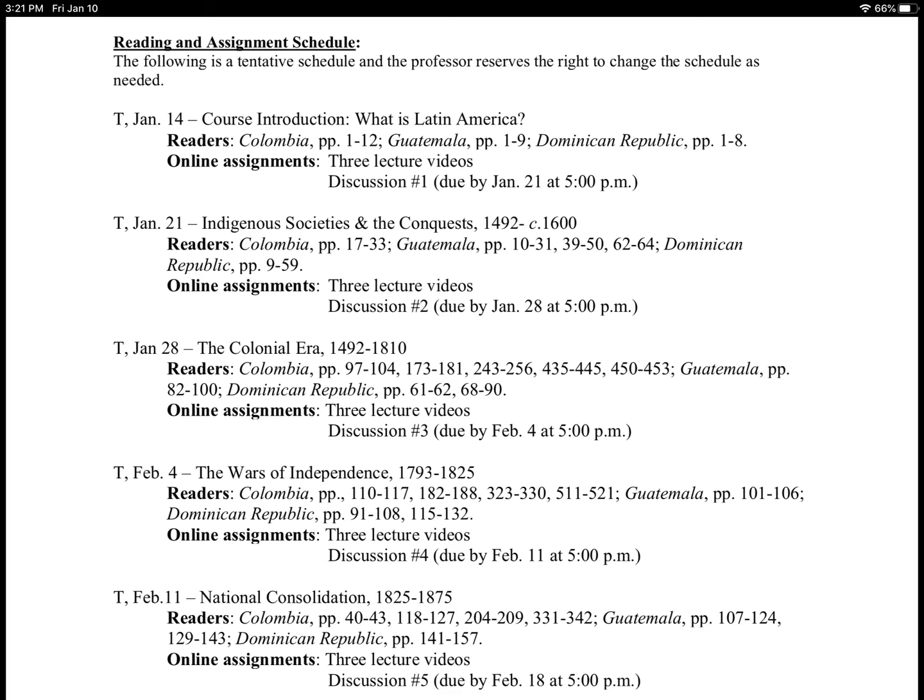And below that, you'll have the reading assignments. Let's see, the readers. Colombia, page 1 through 12. The Guatemala reader, page 1 through 9. The Dominican Republic reader, page 1 through 8 this first week. And then below that, you'll have the online assignments, 3 lecture videos you need to watch, and then discussion number 1. And I put the due date of when discussion number 1 is due.